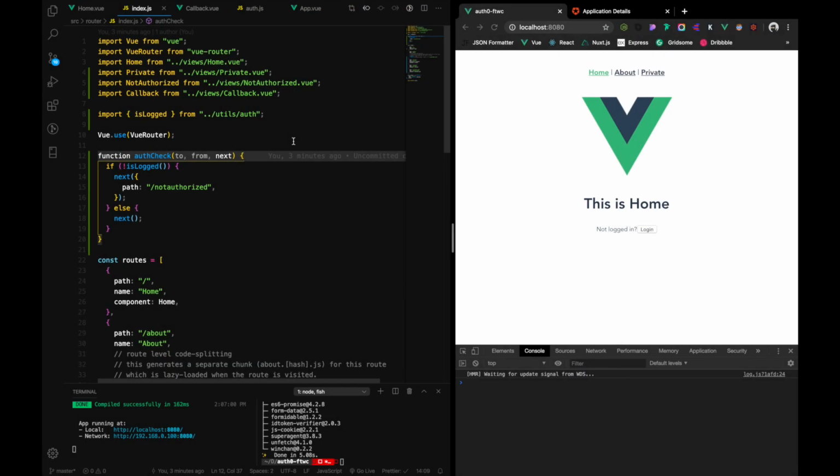So guys, I hope you got some initial ideas on creating your single page application with Vue.js, implementing Auth0 for your authorization as well.